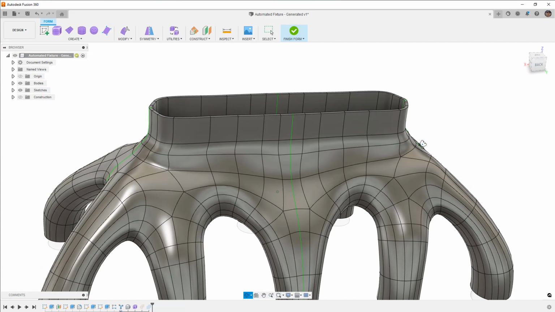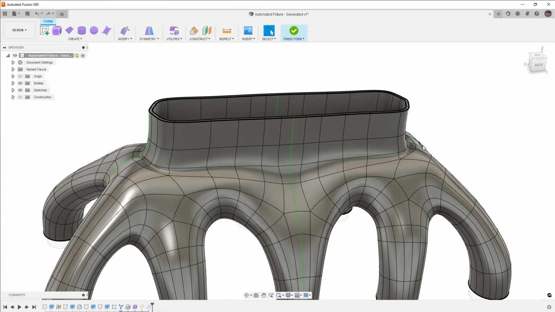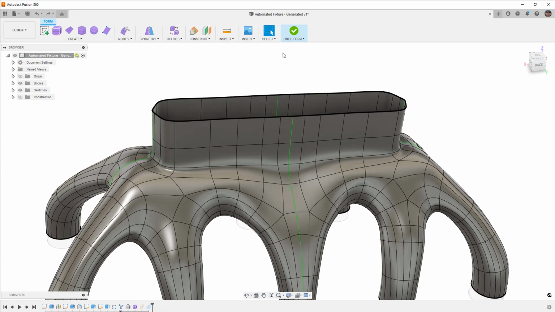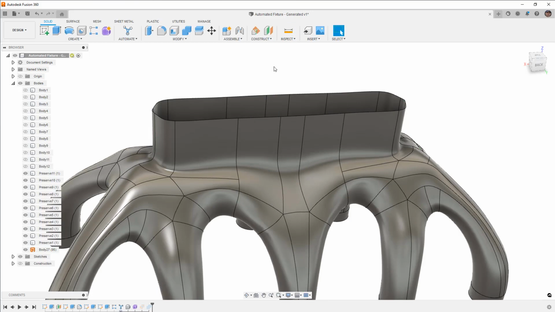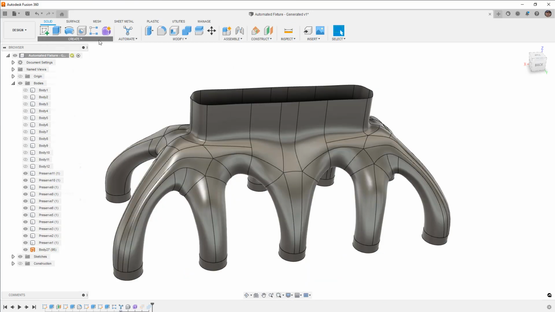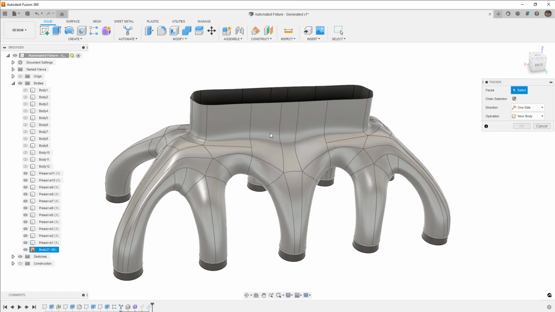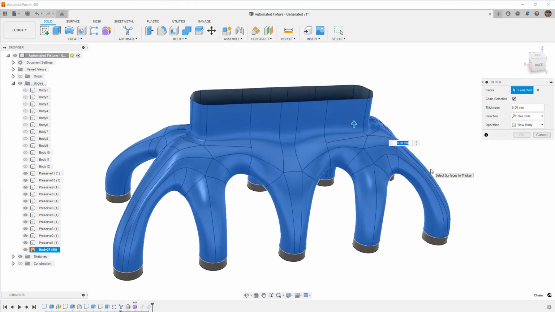Because of this, I'm going to do Control Z to undo that, and I'm going to undo the thicken. I'm going to finish the form, which turns this back into a surface, and then I can go to Create and Thicken here. Now, the reason that this is beneficial is because this doesn't mess with the form body at all. I can go back and I can change the shape as much as I want, and then I can come back and it'll automatically convert it back to a surface and thicken it.